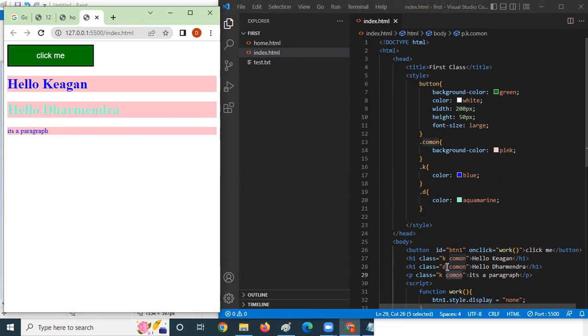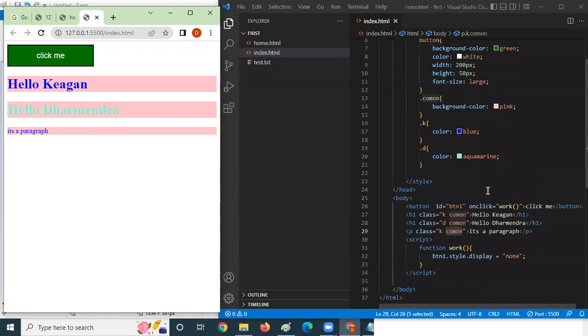Understood this class concept with CSS? Yes, bro. Okay. And here I gave two classes only. You can give n number of classes, like you can give 10, 20, 100, as much as you want, because you don't have to repeat the code.